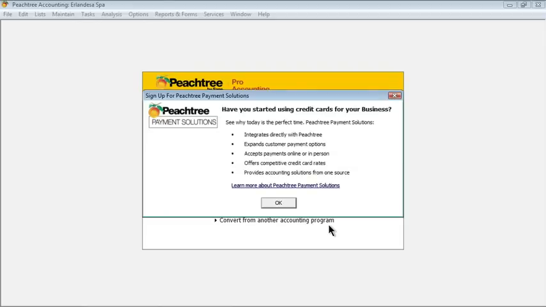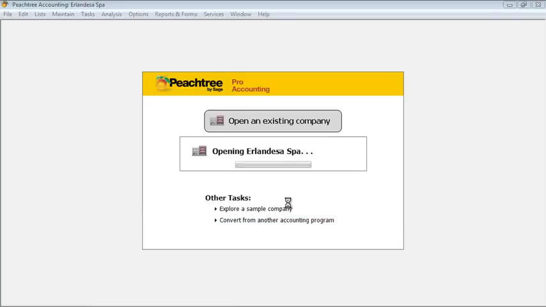Unfortunately, all accounting programs these days have to do a little bit of marketing about their services. This one happens to be bringing up one about credit cards. I'm just going to say okay to get rid of that for now. We can see that it's opening my Irlandessa Spa file.